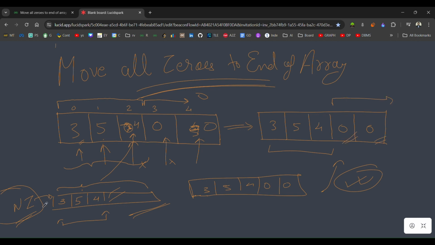But there is a problem. What is the problem? We are taking an extra space, right? So at worst case, let's say the worst condition is all the elements are non-zeros, right? So in that case you will be consuming O(n) space, right? So your time complexity will be O(n) because you are iterating through this once, and space complexity will also be O(n), but you have to remove this space.